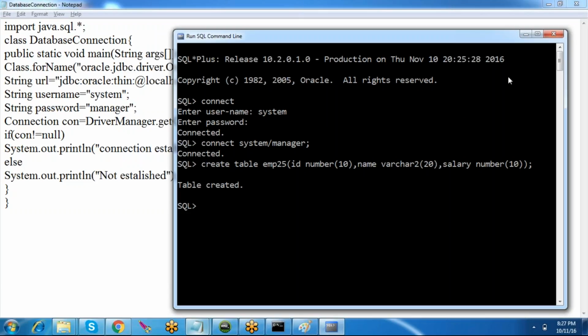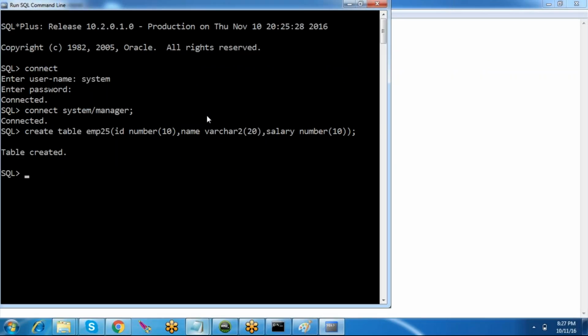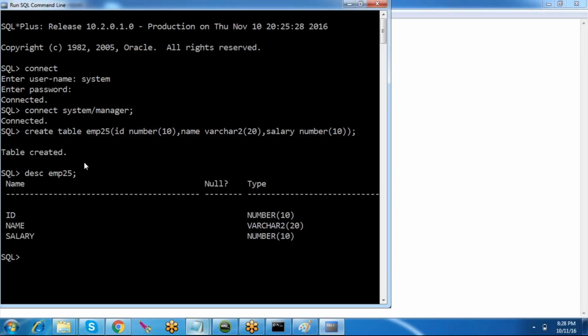Now next thing, in this table I don't have any rows. I just created the table. To describe the table, to see the structure, we can use describe emp25. So we got that particular emp25, right?